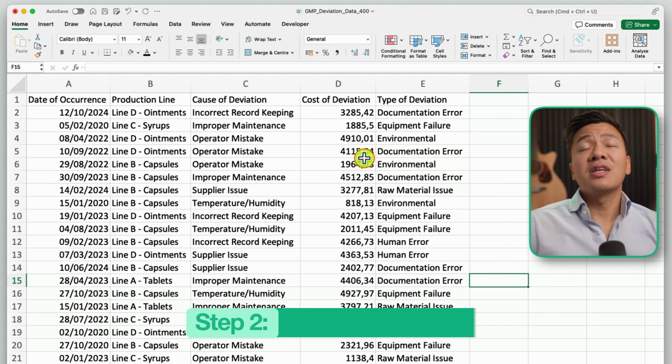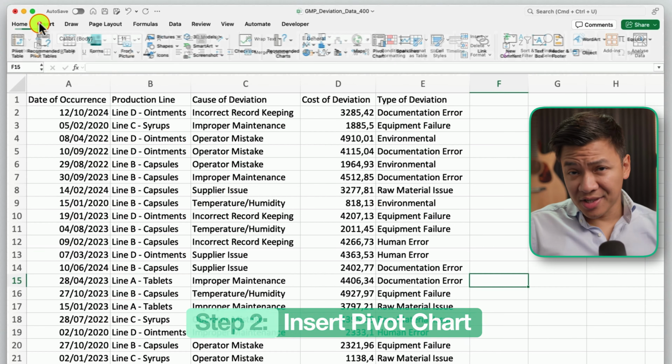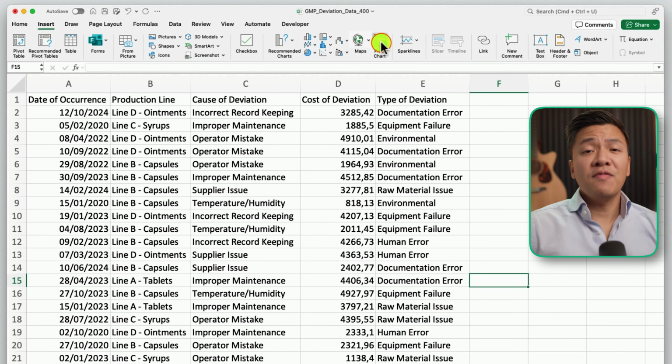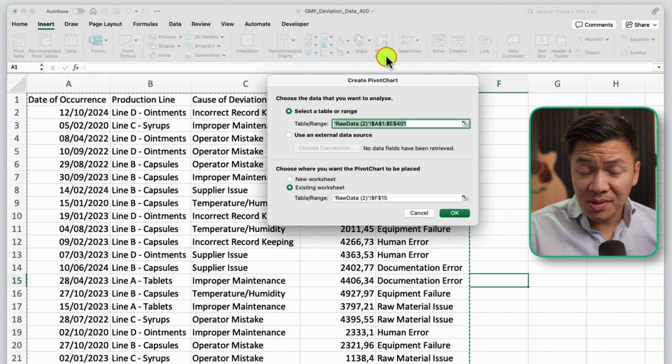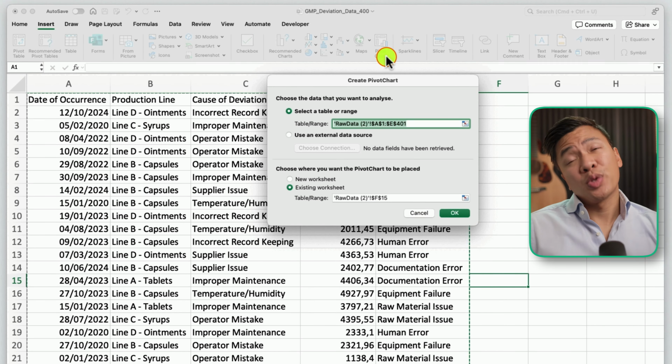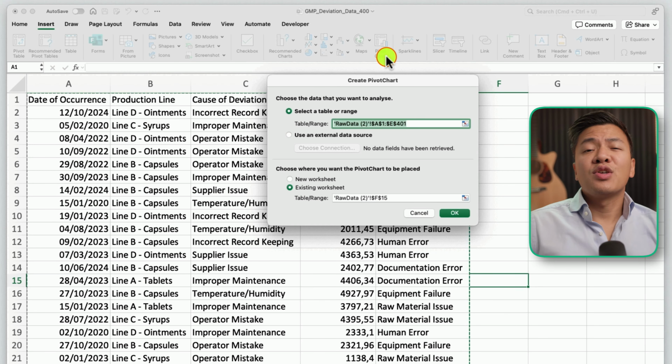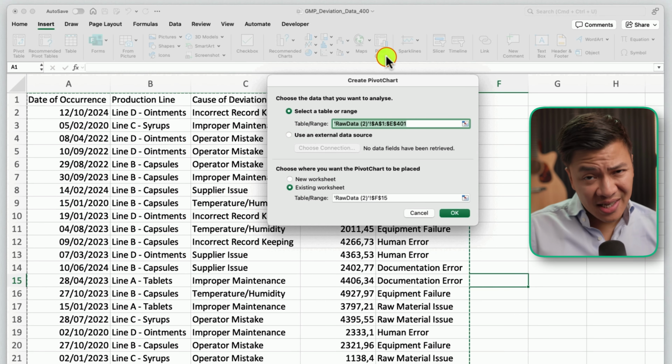Now let's insert a pivot chart. Go to Insert, Charts, Pivot Chart. At this point, you could just select the data range. But here's the problem. If new data comes in later, your report won't automatically include it. You'd have to fix the range every single time.